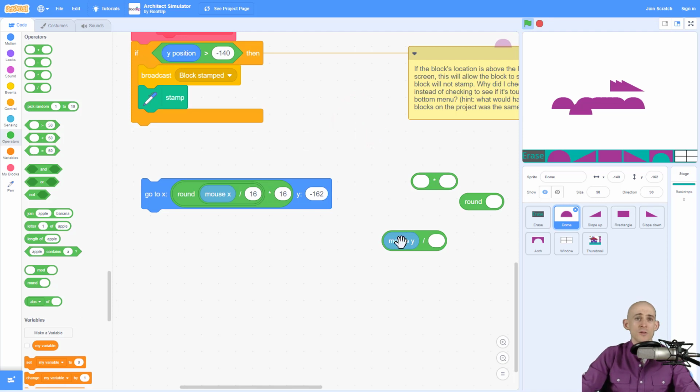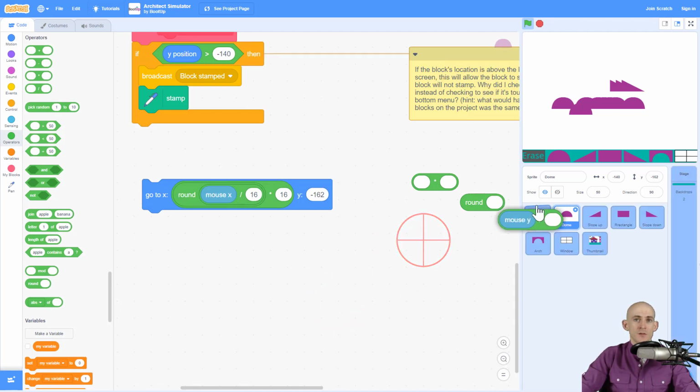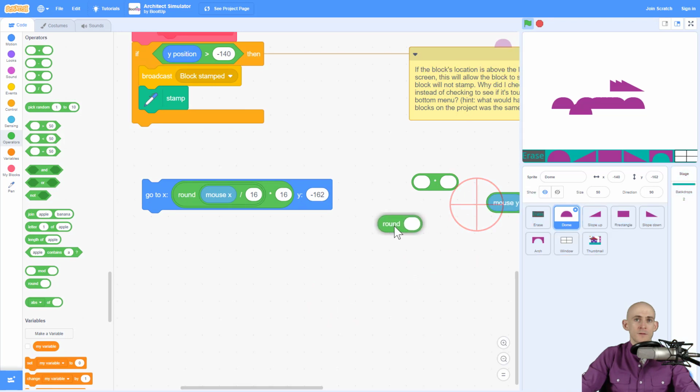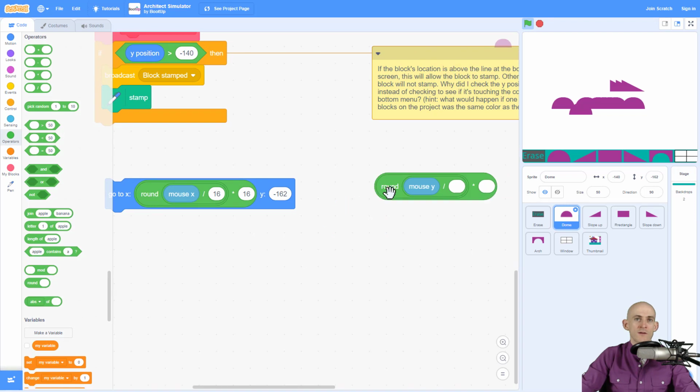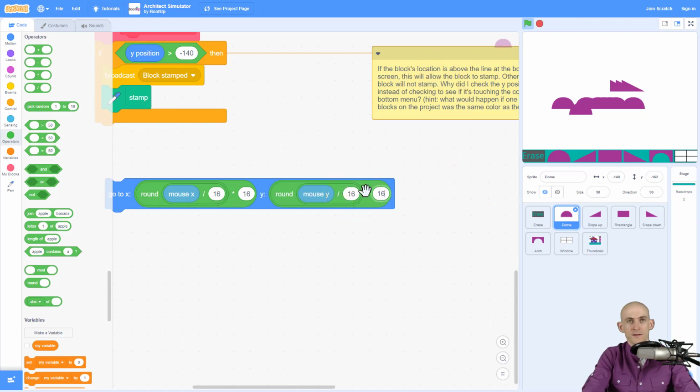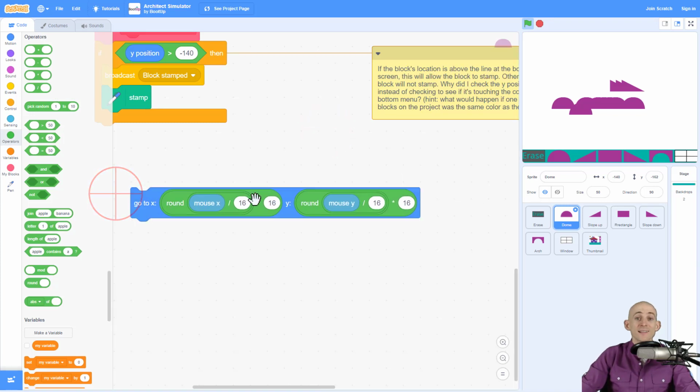Then you do the same thing for the mouse Y blocks, because we're going to put them in here. We start off, it goes into the left side, put this whole thing inside of the round. Put this whole thing inside of here, and then put this whole thing inside of here. So 16 and 16. And that's how you construct this equation.